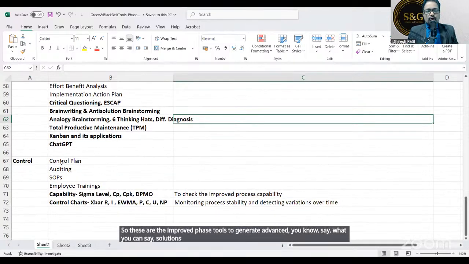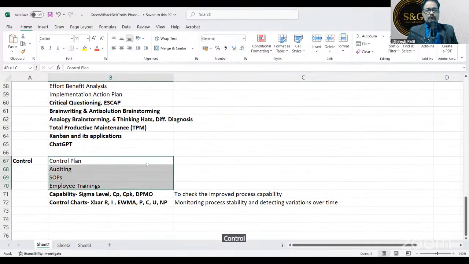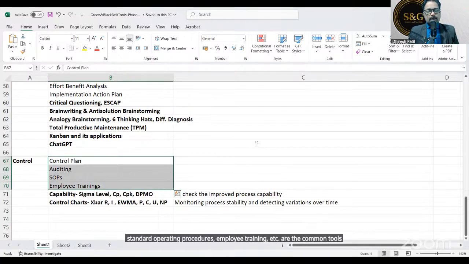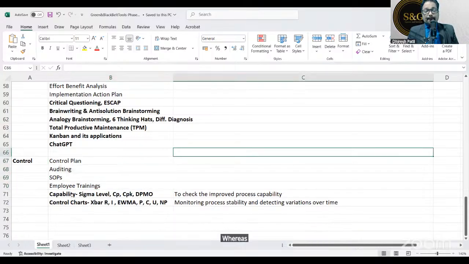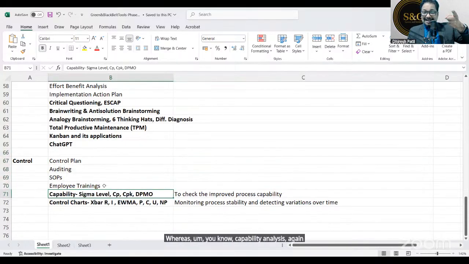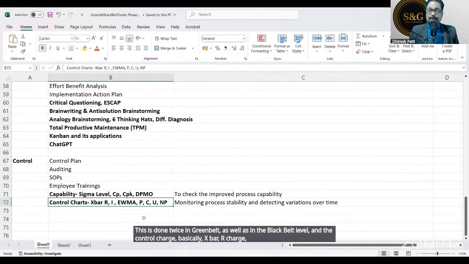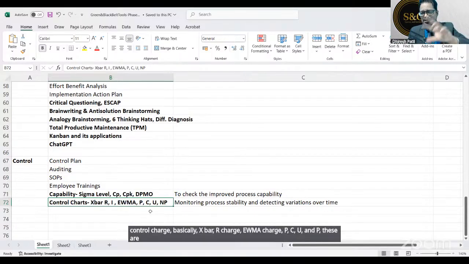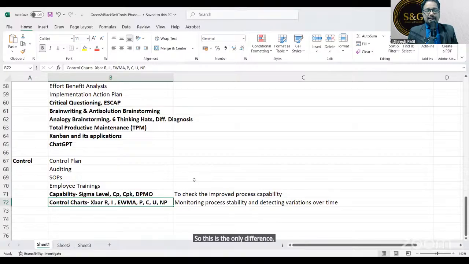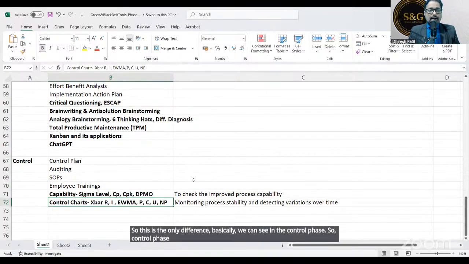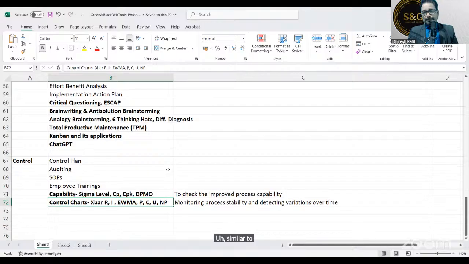And when it comes to control phase, control plan, auditing, standard operating procedures, employee training, etc., are the common tools which are used in the control phase. Whereas capability analysis, again, is done twice, in green belt as well as in the black belt level. And the control charts, basically X bar, R chart, EWMA chart, P, C, U, and NP, these are the discrete charts generally covered in the black belt level. So this is the only difference basically we can see in the control phase. So control phase is also more or less similar for the green belt and the black belt.